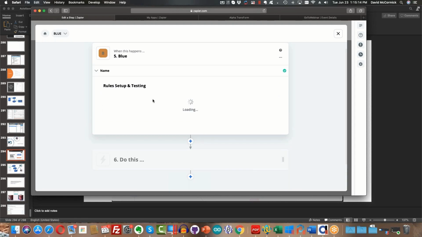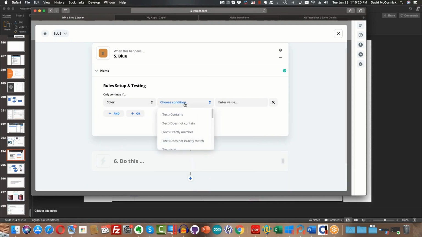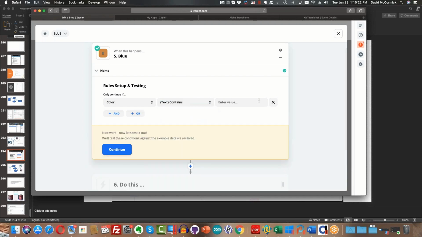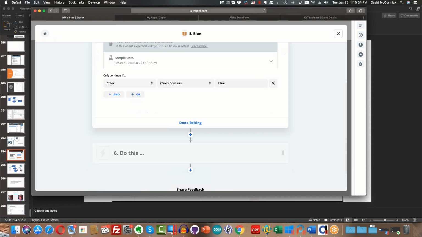And I'm going to continue. It's going to ask me for the rule. The rule is, show more options, if the color contains, I could have also said exactly match, but contains is fine. Contains blue. That's it. And it said it wouldn't have continued. That's because it thinks it's set to red, and it is. And then what I want it to do is do this.